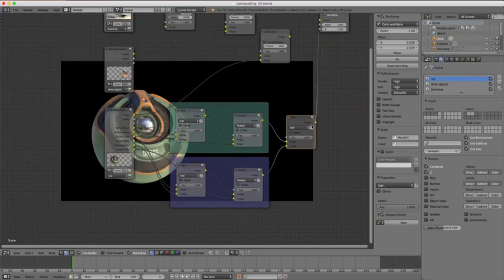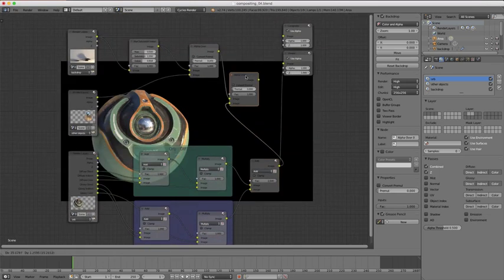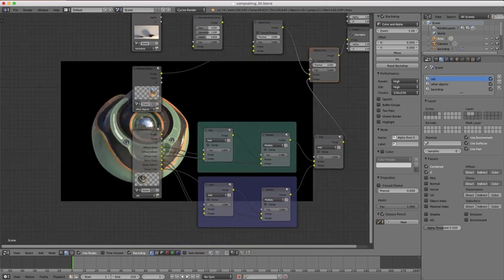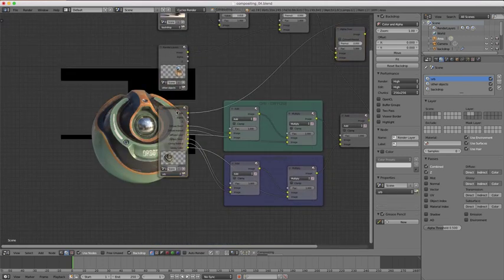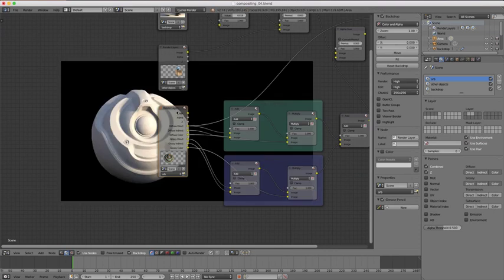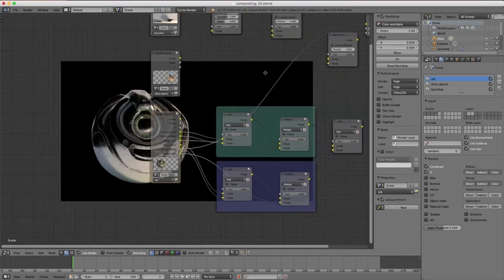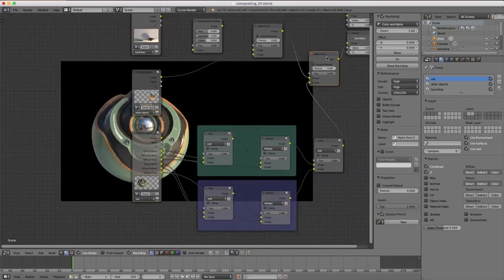Let's take this output and plug it into our last alpha over node up here to combine it with our other render layers. Shift Control click on that. And we have a problem because if I cycle through our pass outputs, you'll notice that none of them support the alpha channel. They're all surrounded by black. And so when I plug it into this alpha over node, there is no alpha.